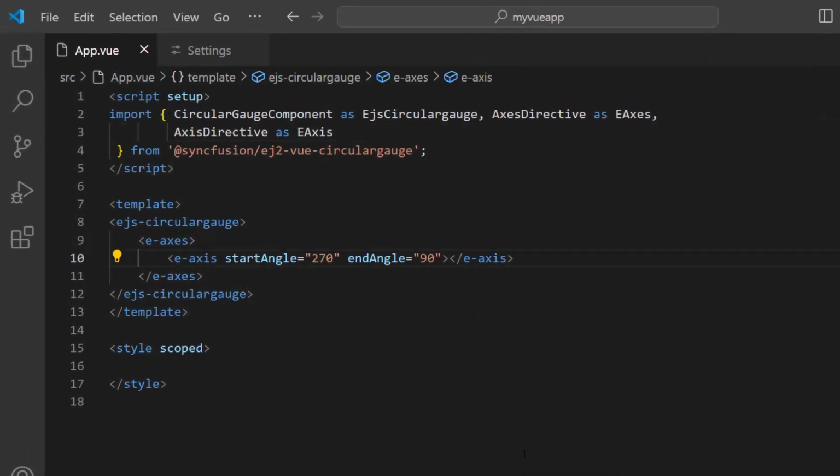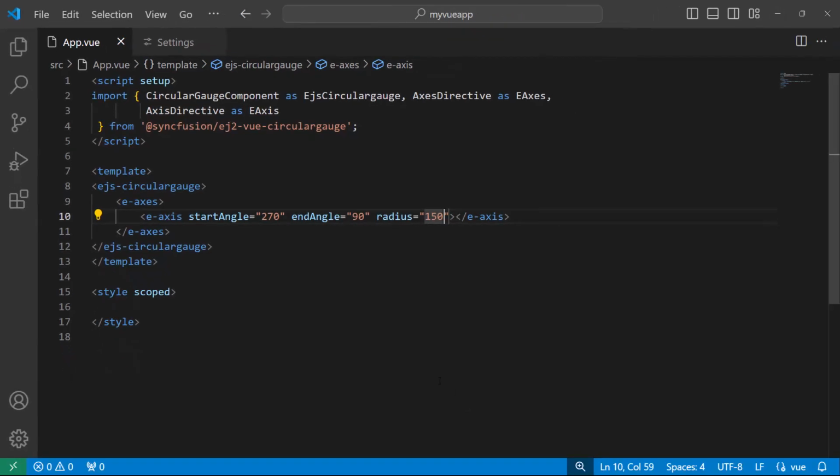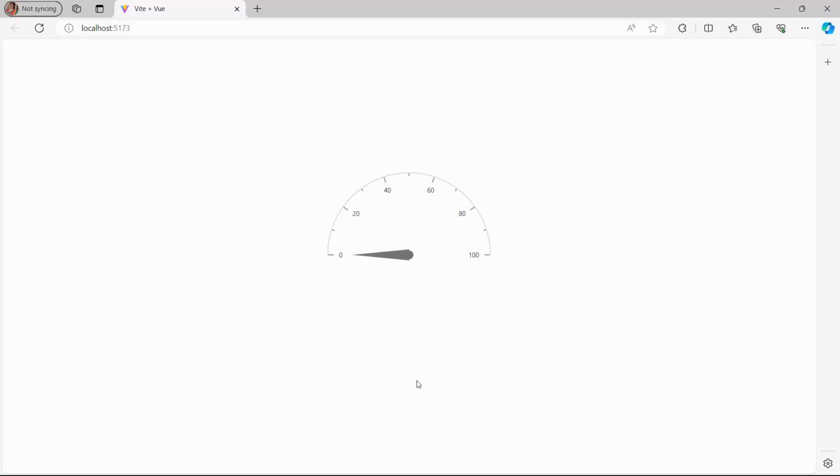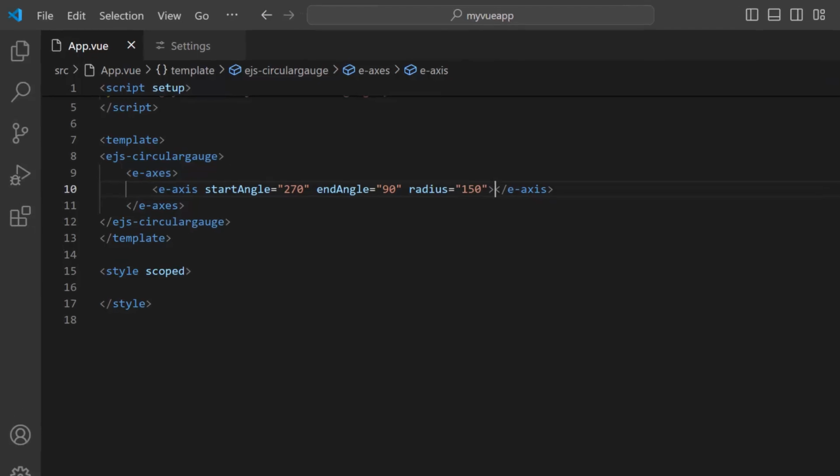Inside the axis tag, I add the radius property and set its value to 150 pixels. You can also set the radius as a percentage. Now you can see the circular gauge rendered with a 150 pixel radius. Notice the circular gauge pointer is positioned at 0 by default. To change the pointer's position during initial loading, I can use the value property.